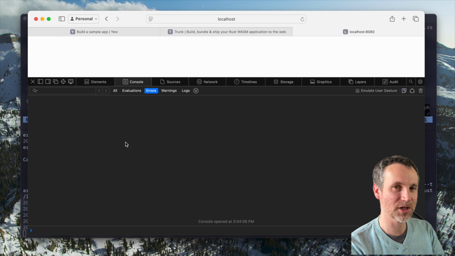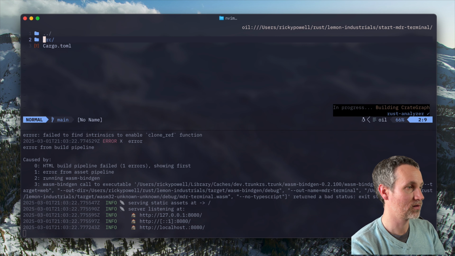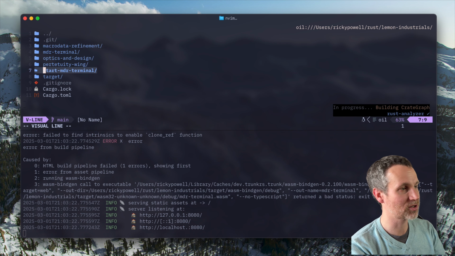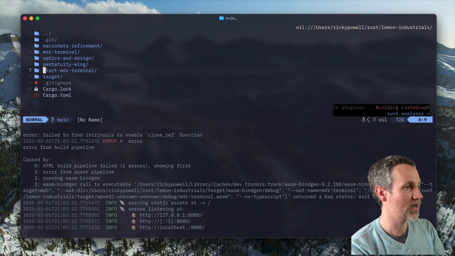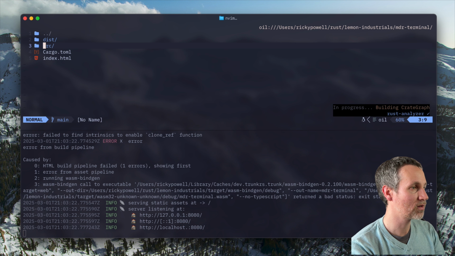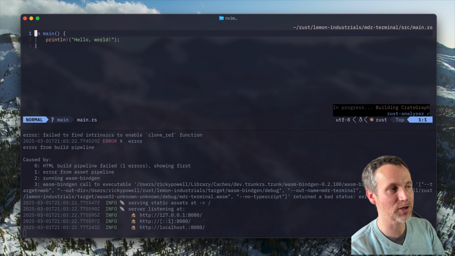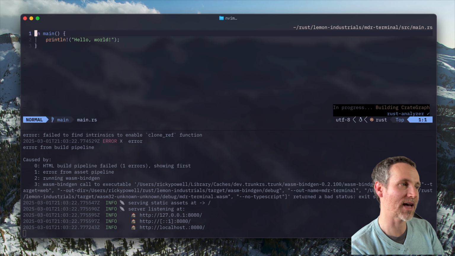But remember that HTML file I talked about earlier? So if we go back here, so again, that was the start of the MDR terminal. And then we went back up here to, let's see, MDR terminal, go to our source code in main. See how it's got like hello world? Yeah, so it's not really starting a U application. So we're gonna have to refactor that in a moment.